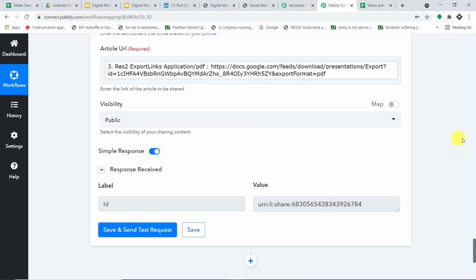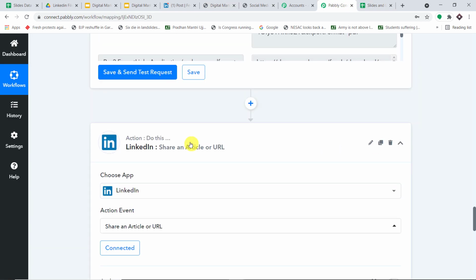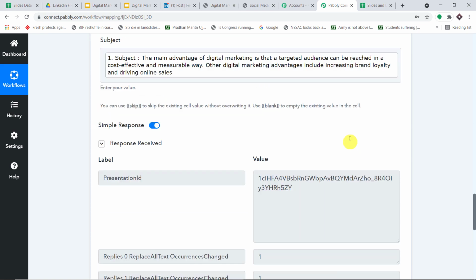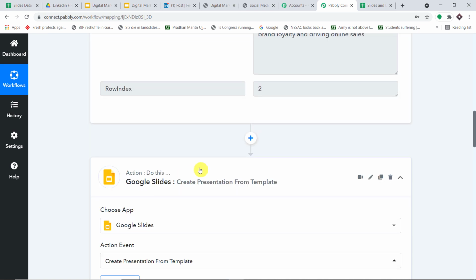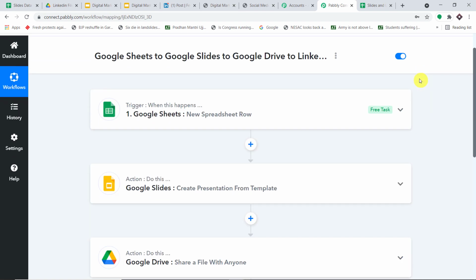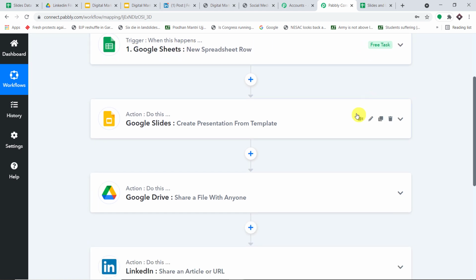Now before you leave, let me just explain the whole mechanism in a nutshell. It's actually a pretty awesome workflow. You just enter some data in Google Sheets and voila, you have a post on LinkedIn. And this post can be downloaded as PDF. Awesome. So in the first integration, we have integrated Google Sheets and Pabbly Connect. And after that, you have used the data from Google Sheets to create a presentation from a template.